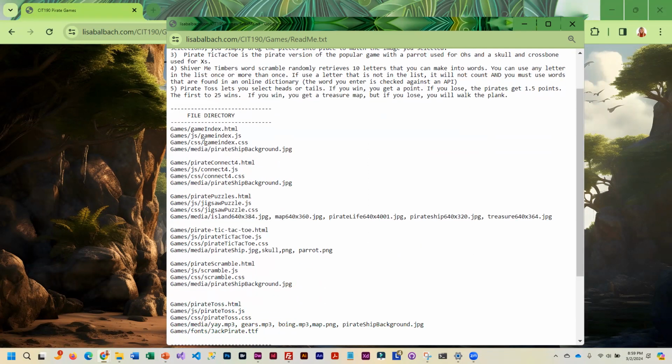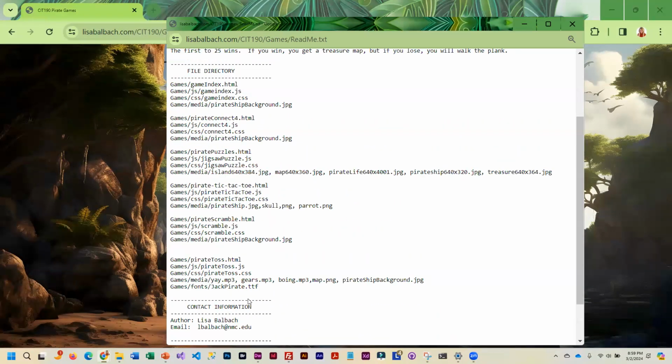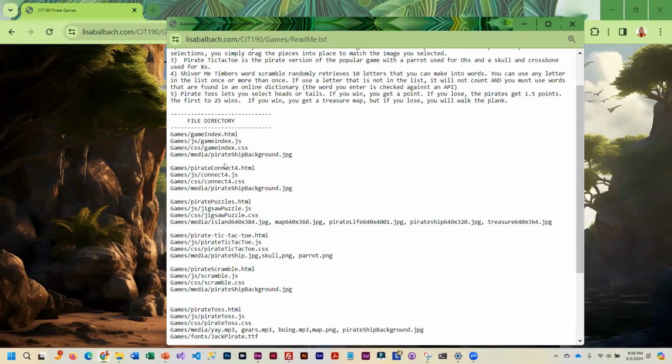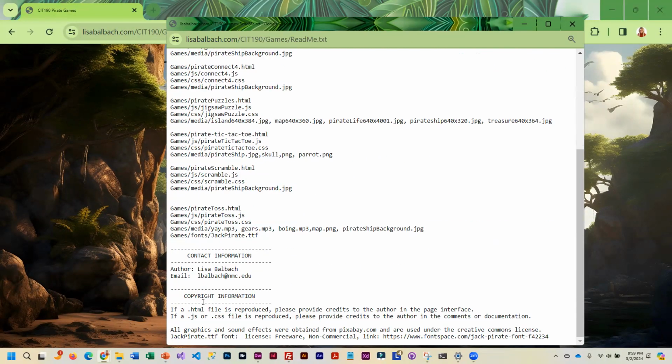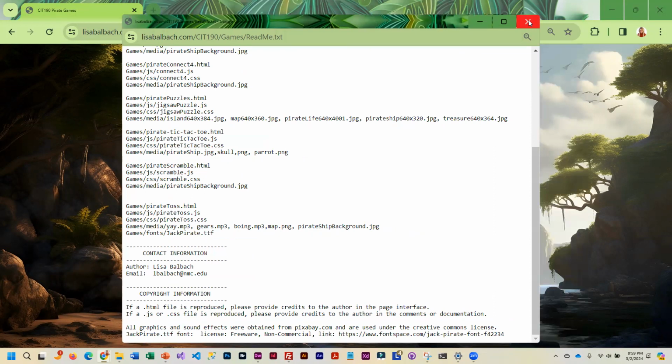Because I am done with the games, I was able to fill in the file directory. You can't really fill all of this in until you're done. I've got the contact information, and I've got my copyright. The copyright is not only for the games that I created, but it also indicates where I got the graphics and the sound effects from, and the fact that they are part of Creative Commons and they are royalty free.